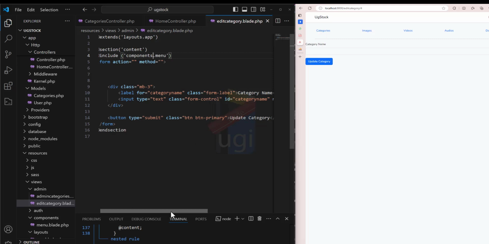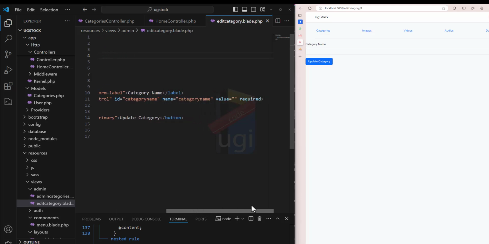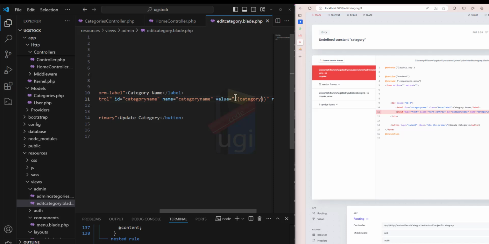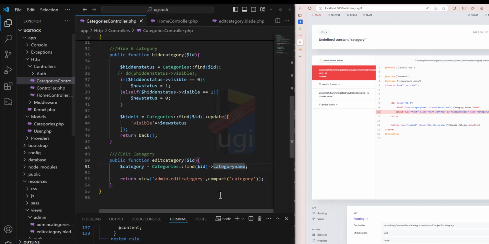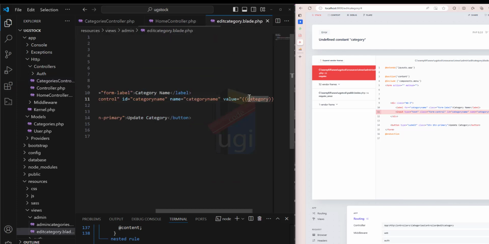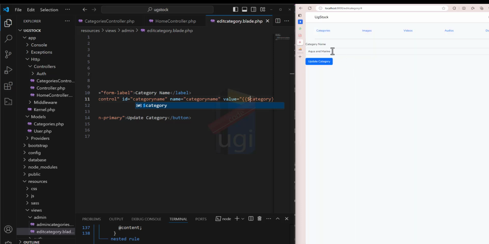Now, remember we already sent our category name. So which means here our value should be category. Not category name as such, category. Okay, let's see if it will display our category name. Is it what we sent over? I need to check again from the categories controller. We sent category. So it should be dollar category, not just category. Dollar category. That should be giving us our category name, which is aquamarine.